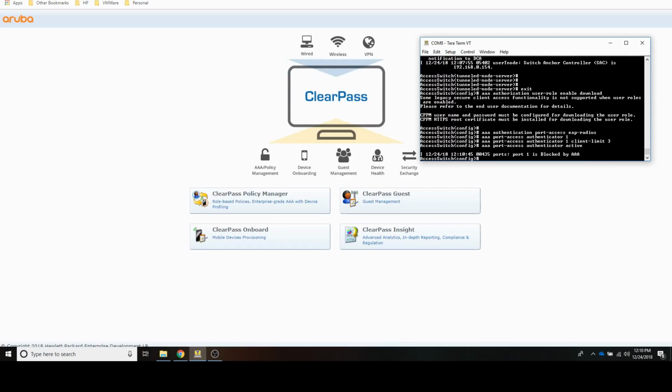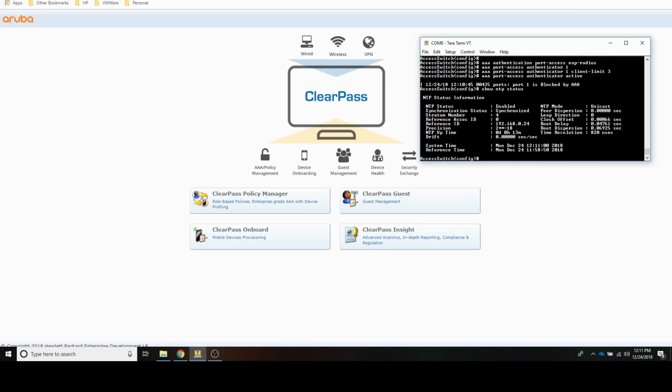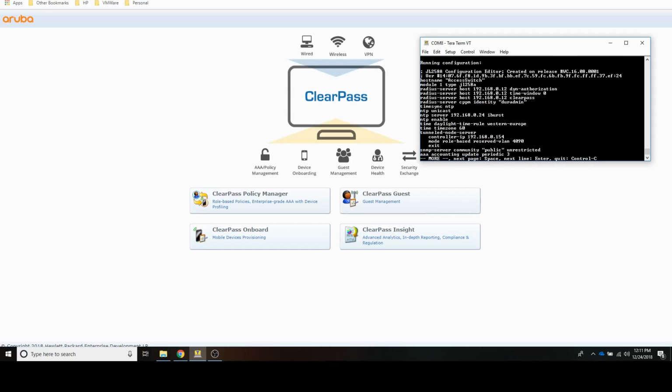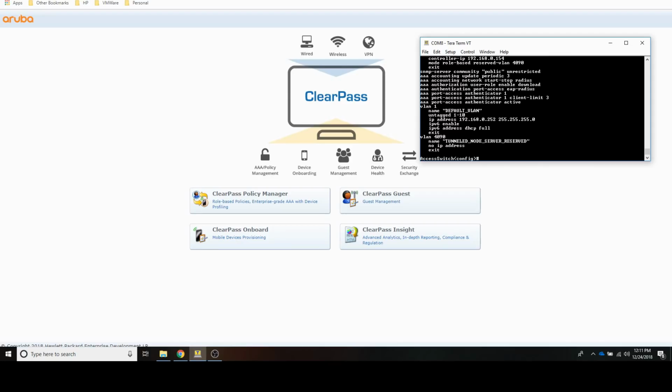And that's really it for the switch. Before I show you the full configuration, let me check whether NTP is synchronized, and it is, so that's cool. Let me show you the full configuration. As you can see, it's not a huge configuration at all. Everything is controlled from ClearPass and the mobility controllers.